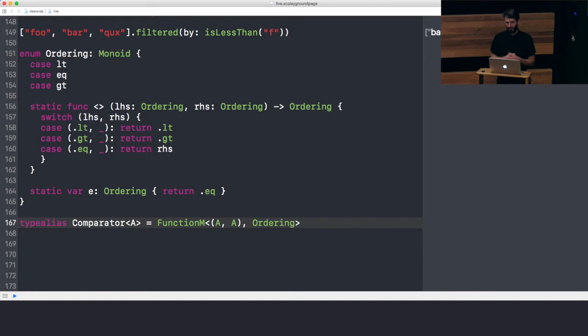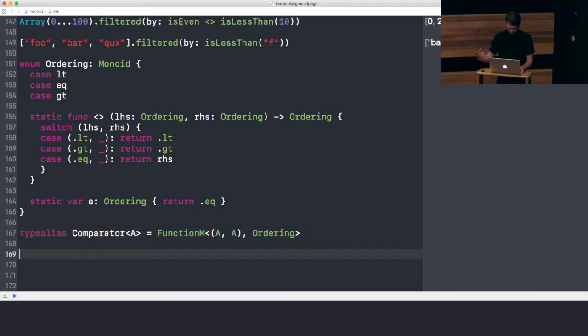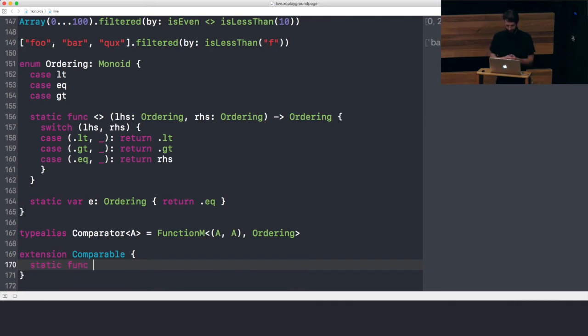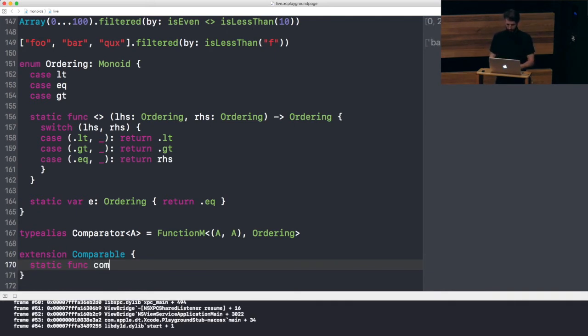We don't have to make it conform or anything. So there's an easy way to cook up comparator values from existing Swift ideas by extending Comparable, and from any conformance to Comparable, you can cook up a comparator very easily.